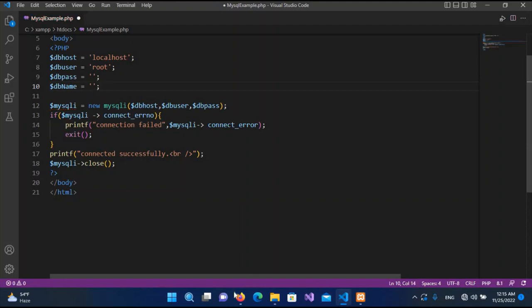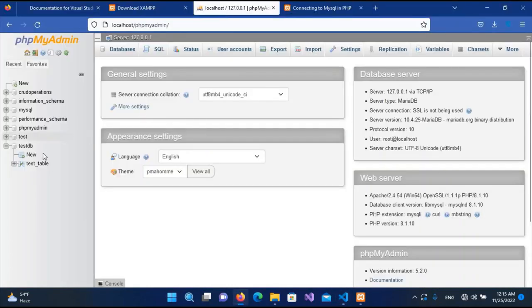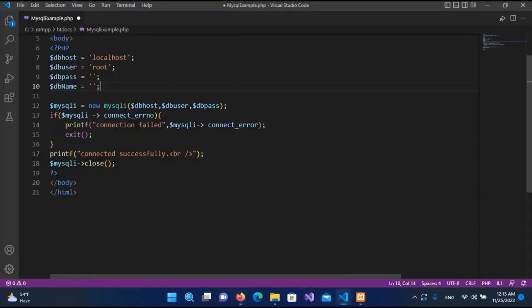A new variable db name, and I will use single quotes here, and now I'll put a semicolon here. Now we will go to our phpMyAdmin here, and we will create a new table in this testdb. We have the db table and test table, and in this testdb we will create another table as well. So for that I'll come to Visual Studio Code, and here I'll name this testdb. So we are using the testdb database.